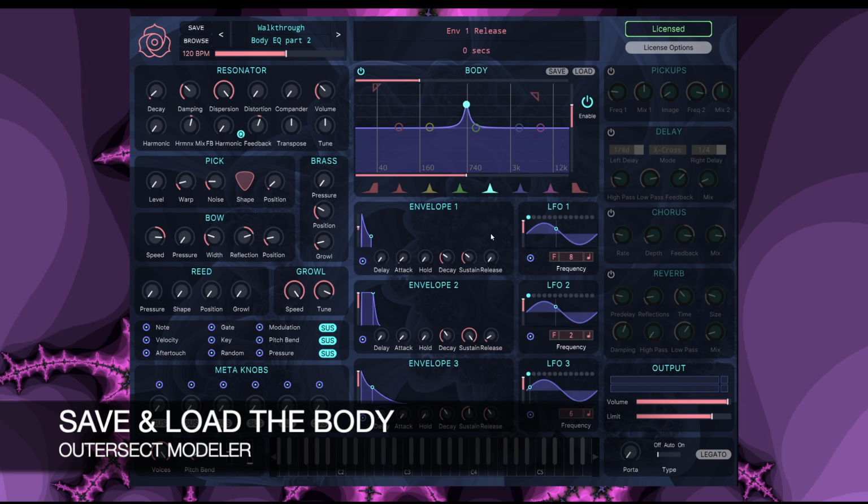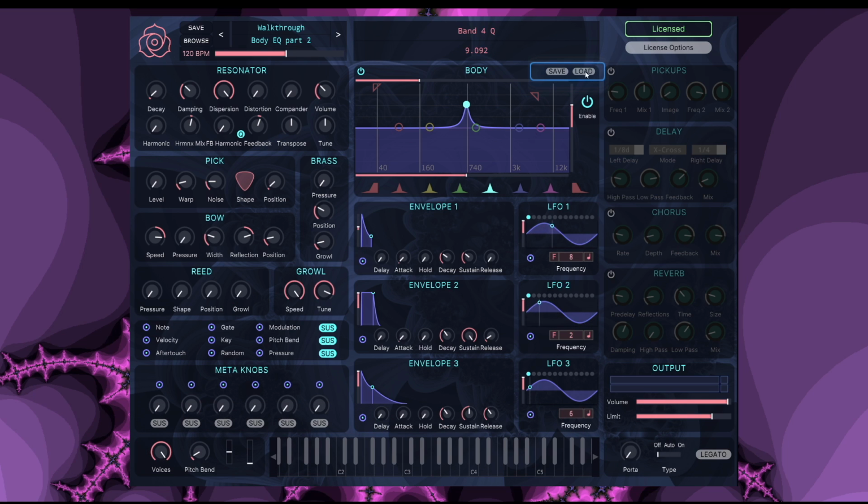There are a lot of different parameters in the body, and setting up a good body can take some time. Once you've done it, you might want to use the same body settings on many different sounds, or at least try them. These save and load buttons let you save and load the body separately from everything else in your sound. Let's try a few.